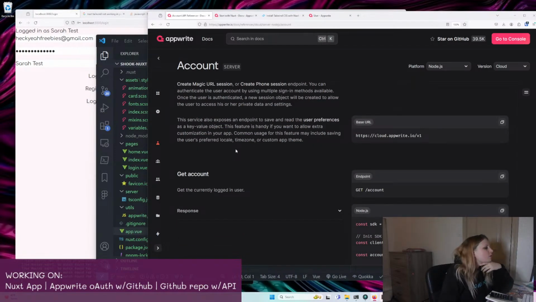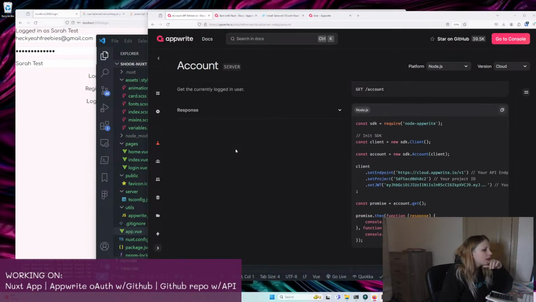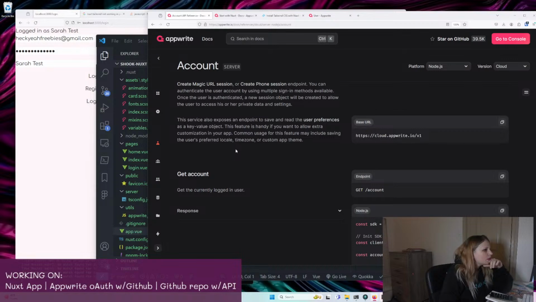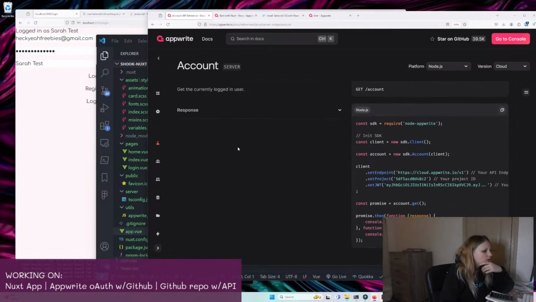The server also exposes an endpoint to save the user preference. Okay. All right. Let's see.